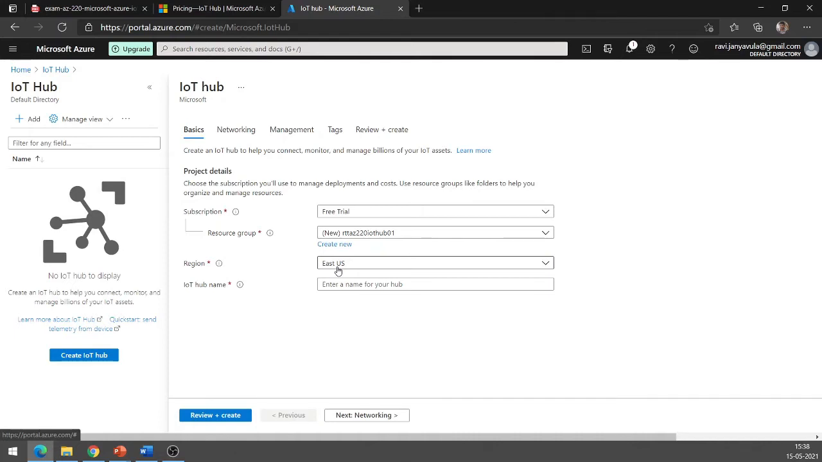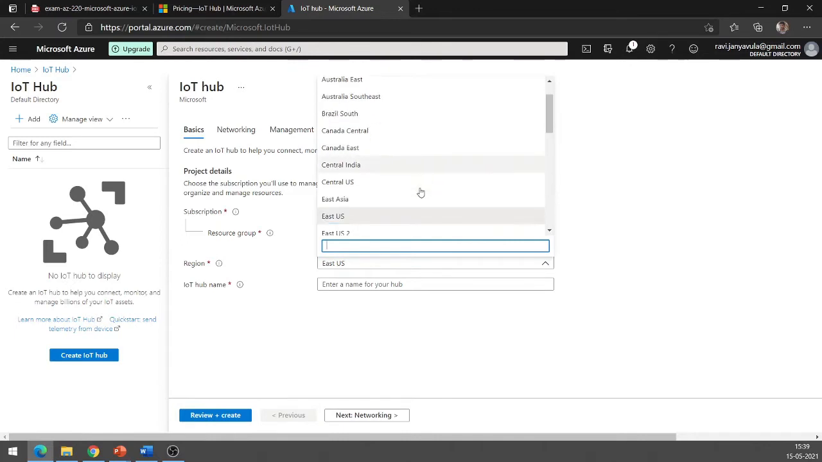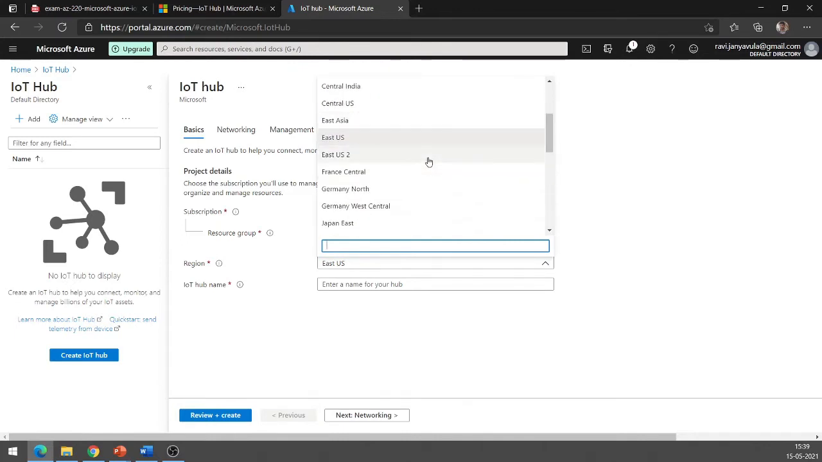Because if, let us say, I'm in India and I am selecting East US or UK or something like that, the resource will get created, but the latency, the performance of the resource, will be impacted. I'm in one region, the device is in India, but I'm selecting an IoT hub which is in East US. So the device needs to communicate from India to the East US data center, right? So that's the reason you need to select a region which is near to you.